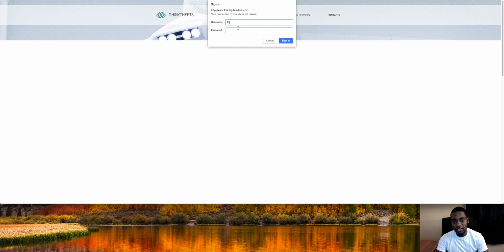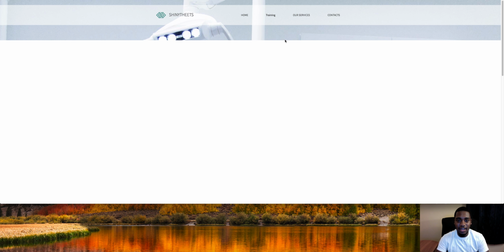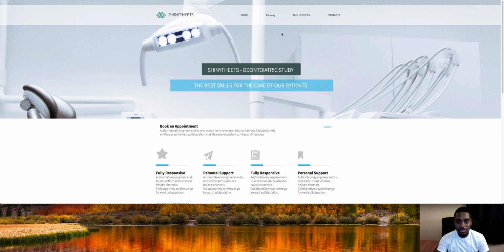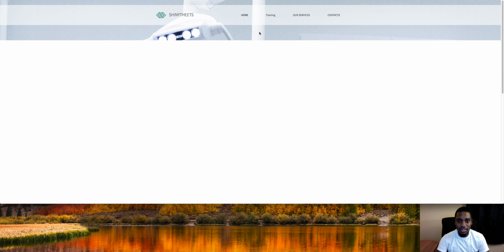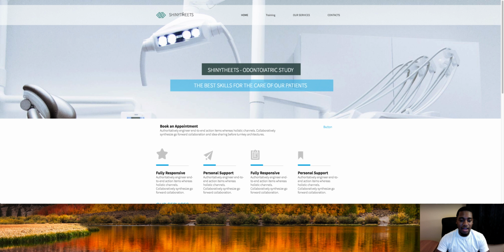So if they can't just type in anything, click sign in, it won't work. It'll just send them back to the beginning, right? So you check that out again. You see, it just won't work, right? So they have to have your username and password for it to work.